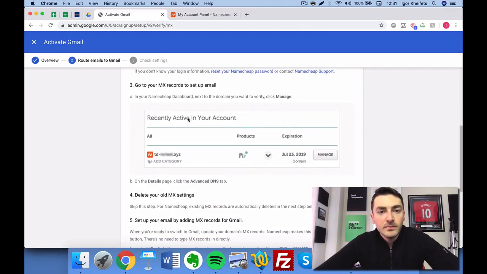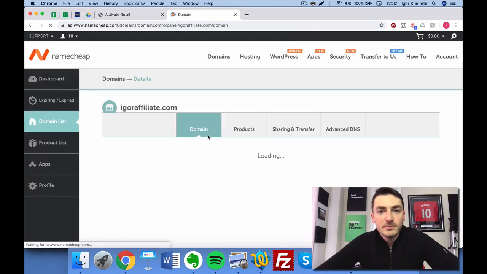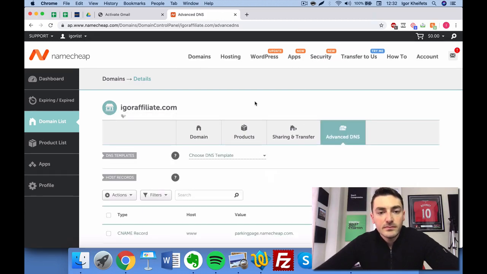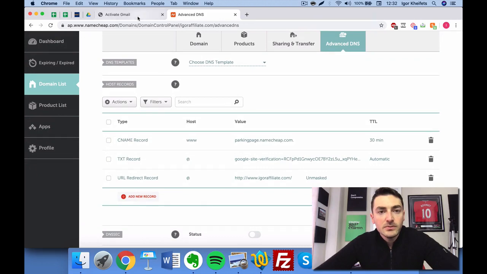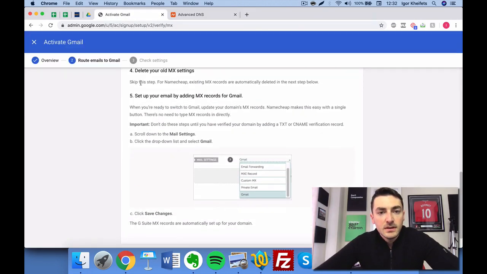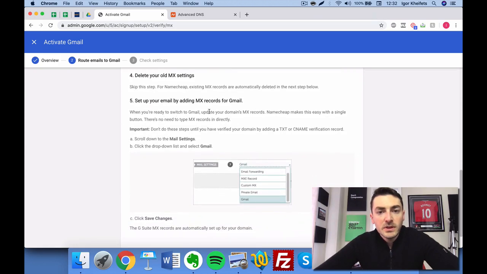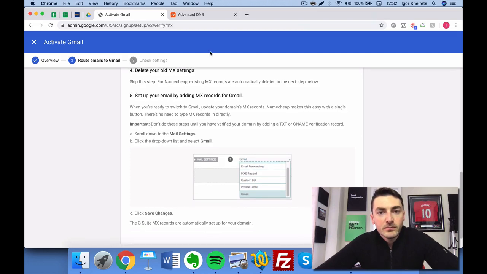Now we're going to go to our MX records. So next to the domain, click manage. Then we're going to click on advanced DNS tab again. When you're ready to switch to Gmail, update your domain's MX records. Namecheap makes this easy with a single button. There's no need to type in MX records directly. Okay. And you need to do this after you have verified the text verification record.